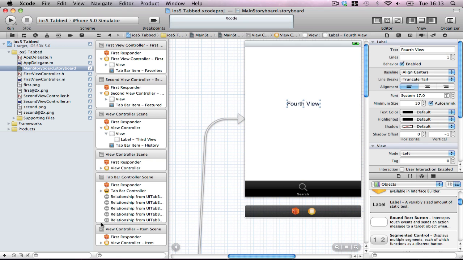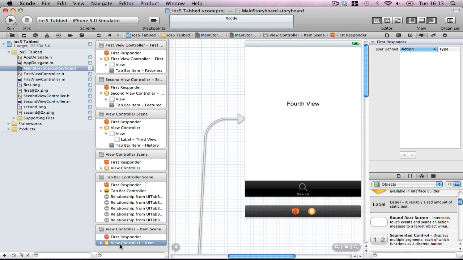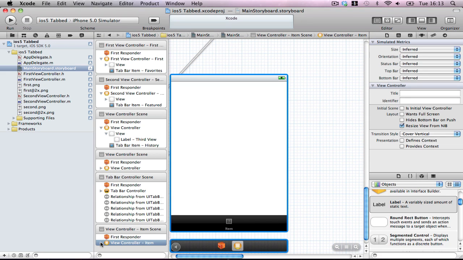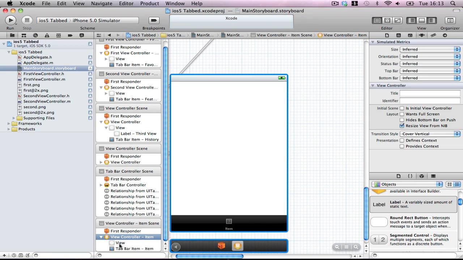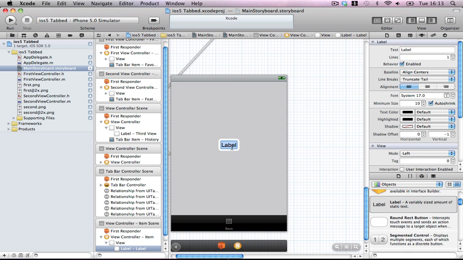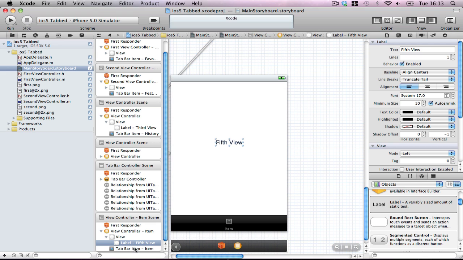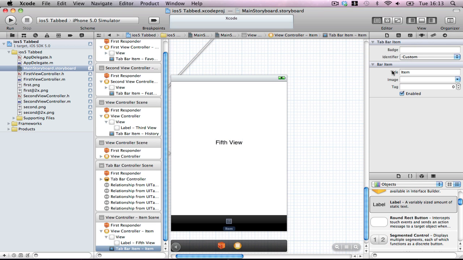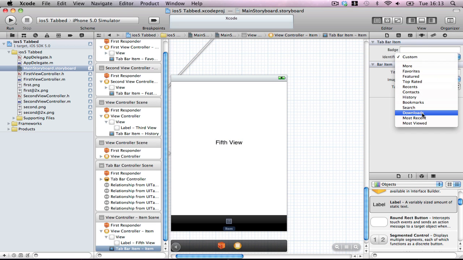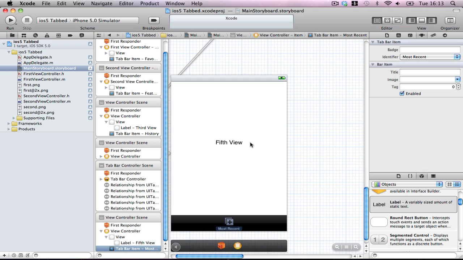And then go down to your final view controller. Drag a label onto the view. Rename it as fifth view. Click on your tab bar item and change it to most recent. Okay, that's all you need to do.